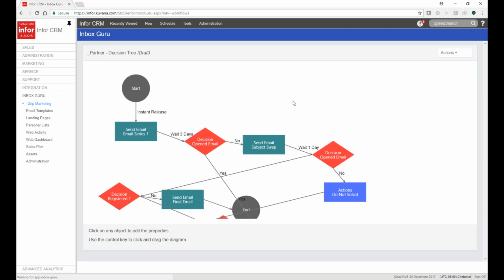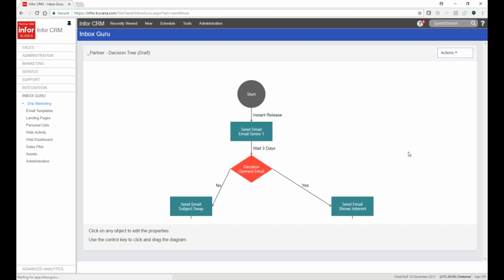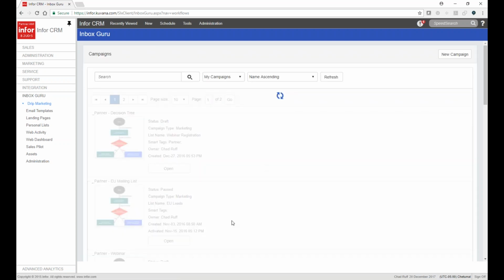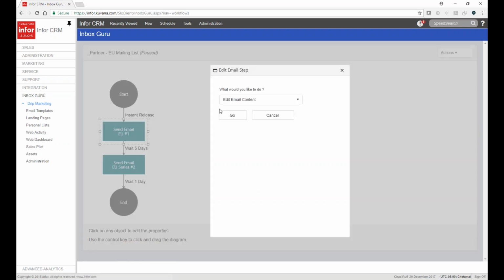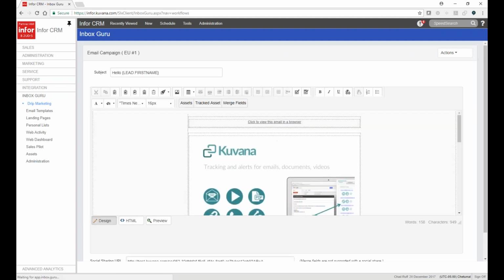Okay, so one final feature that's new that I'll show you real quick is that we now support A/B testing. So I'll jump into an email that's already been built. I'll click on email number 1 and say edit the email content. So this is just a regular email that's going to go out. It's not an A/B testing. We have a subject line and the body of the email.